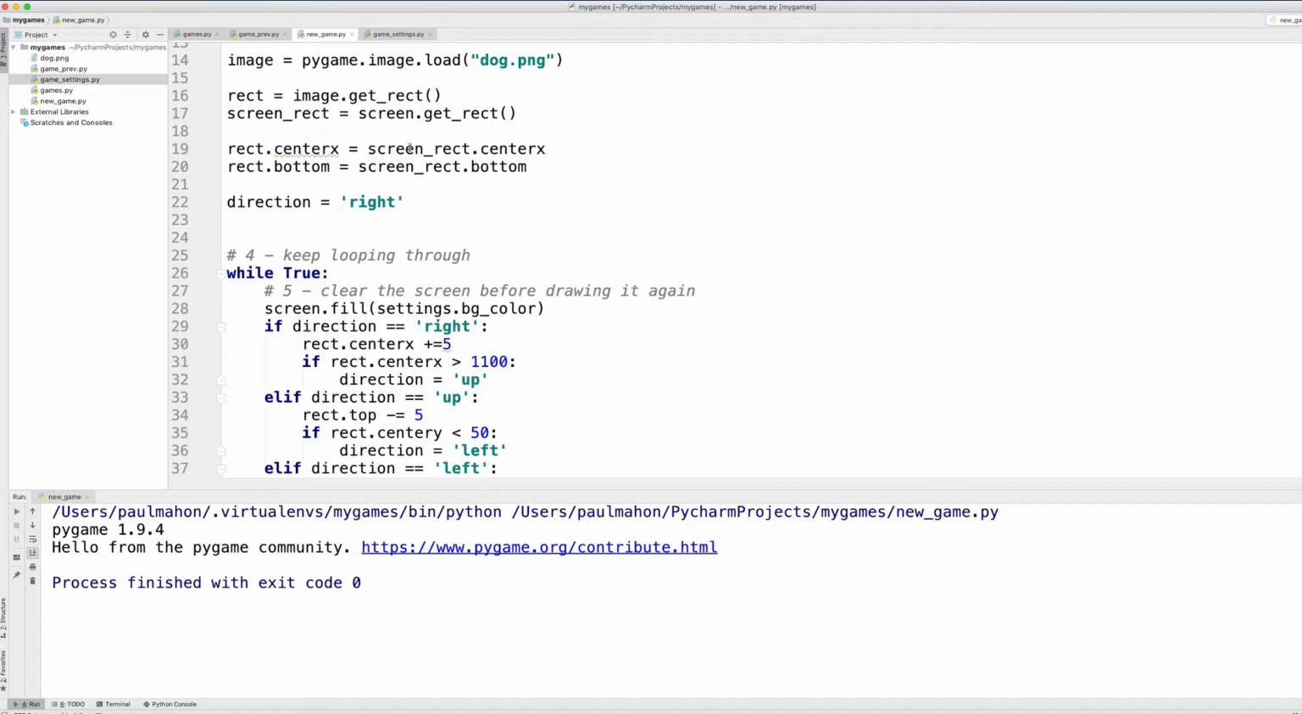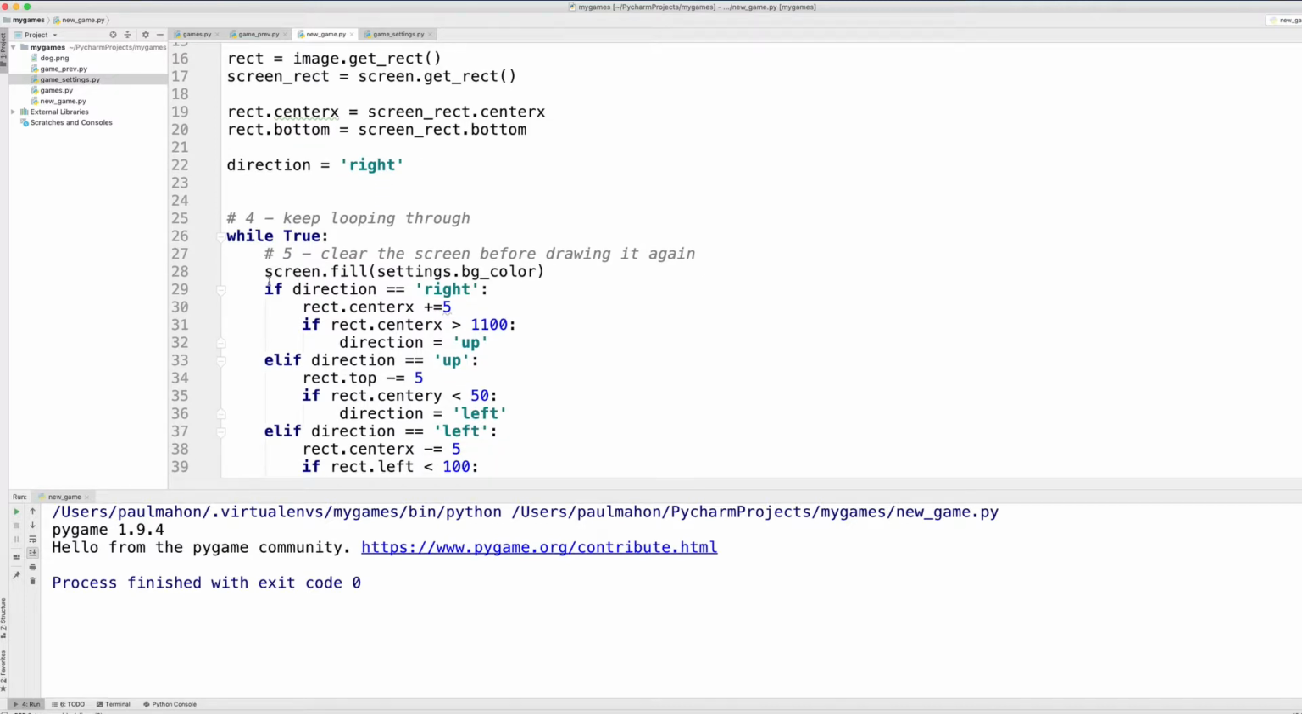I started off first by centering the image at the bottom, center bottom of the screen, and setting a variable called direction equal to right. This is an arbitrary variable. I could have called it anything. But what this does is trigger the image to move to the right.